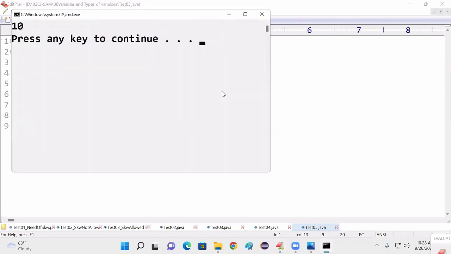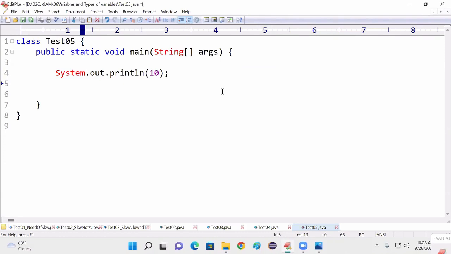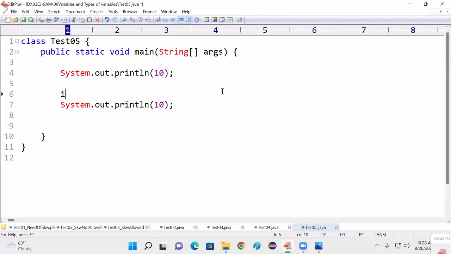Control 1, control. The value 10 is displayed. Now tell me, I am writing here. First I am creating variable int I1 equal to 10. Then I am writing I1 here. Tell me now.